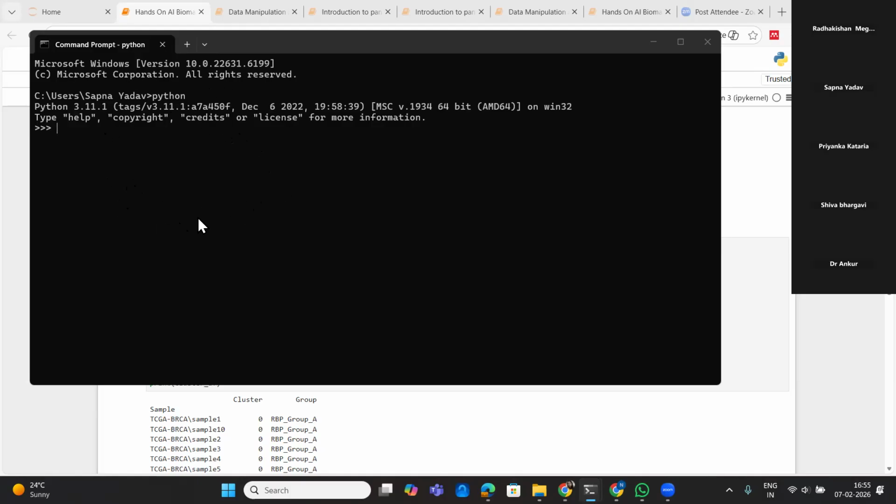In the Python interpreter, you can write your code. For example, I am writing a is equal to 10 and b is equal to 20. Then, as per your syntax and your work, c is equal to a plus b, and you want to print c. So just press enter and it gives you the result. This is one way of using Python. You can write the code here without using any IDE.